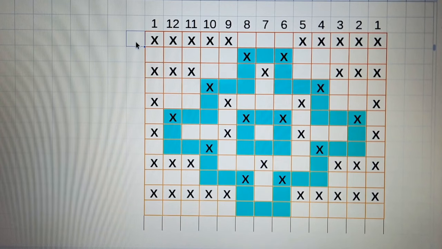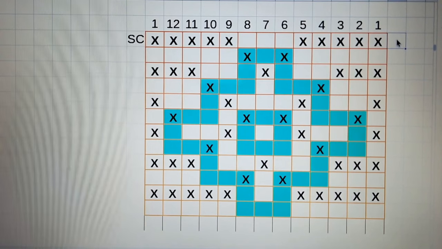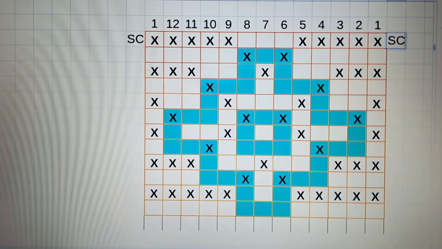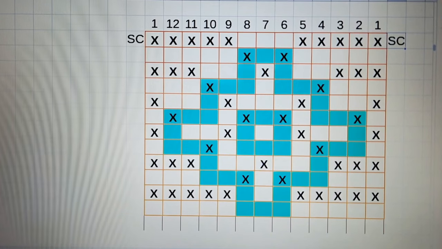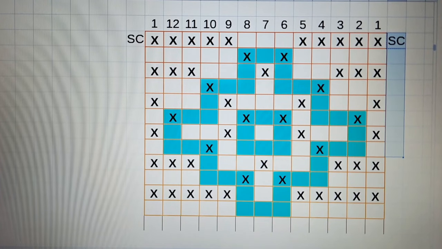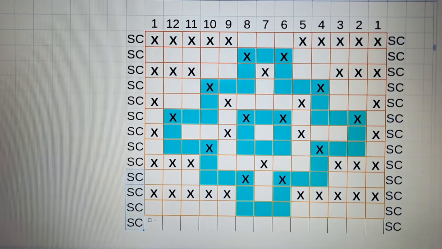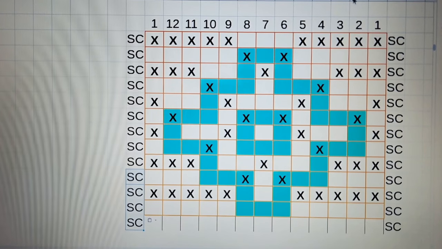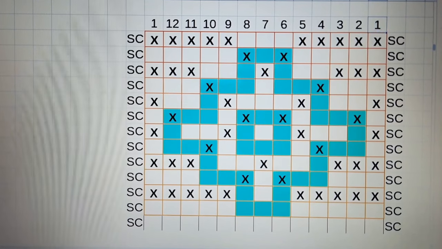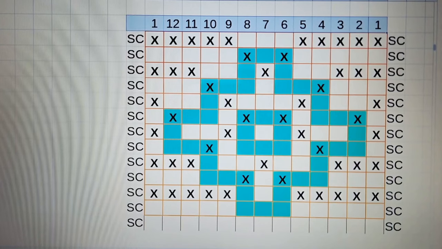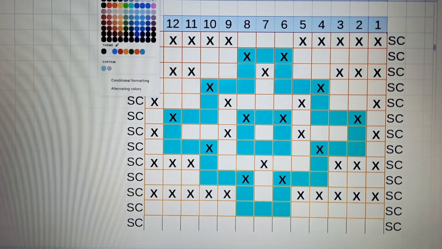Now I'm going to come here beside that last column, and this is where I add my single crochets. I'm going to do that at the start and end of the rows, and we can move this down and put it in every single spot. Just copy it all the way down. All right, so now we have where we began with our multiple of 12. And that's our design. We just counted our stitches, so we're going to highlight that right here in yellow.